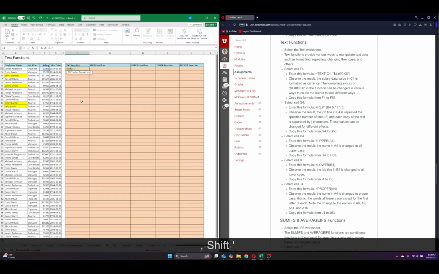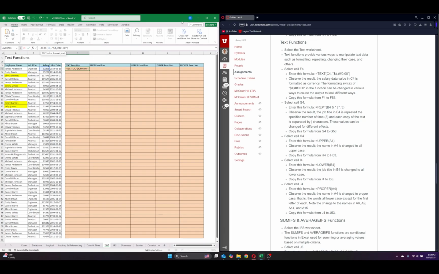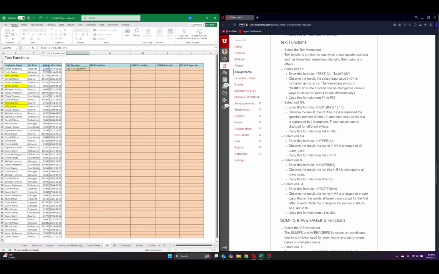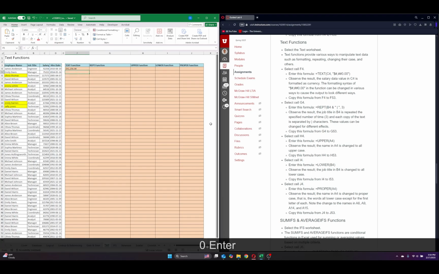Then comma, quotation, $, hashtag, comma, hashtag, hashtag, and then 0.00, quotation, close parentheses, and press enter. From this formula, we should understand what is happening here. We are taking cell C4 and formatting it how we find appropriate. We format it with a $ sign first, take in the numbers and put them in comma format, and then after that we want 2 decimal points. If I change this to 0, we get returned no decimal points. If I do 2, we get 2 decimal points.